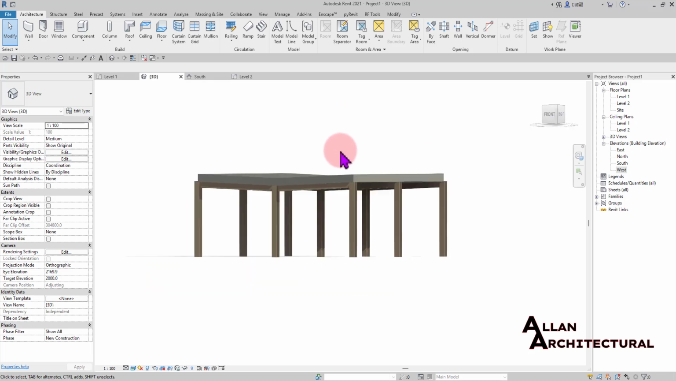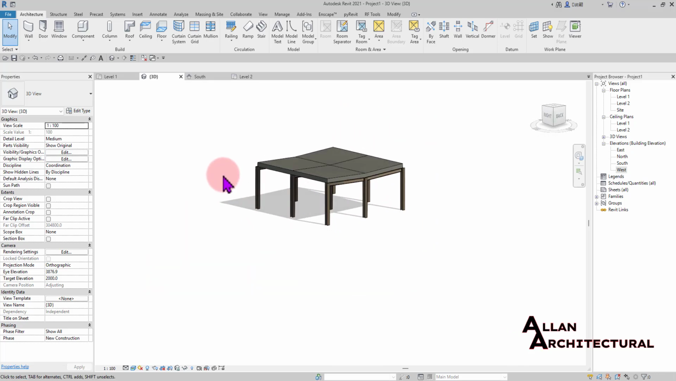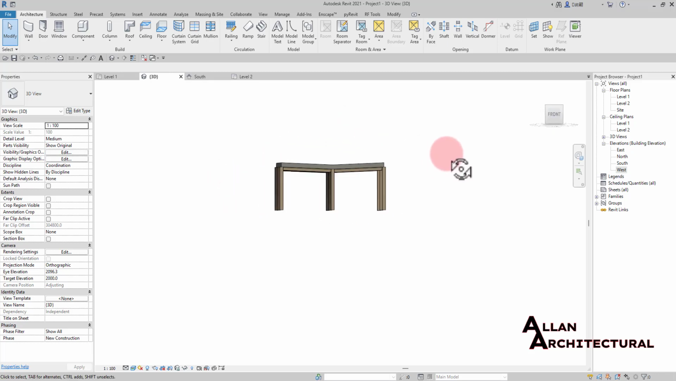I'm going to move on to the next part, part 3, where I'm going to talk more about dormer roofs and how you can create openings inside of your roof. All right, so this is perfect.